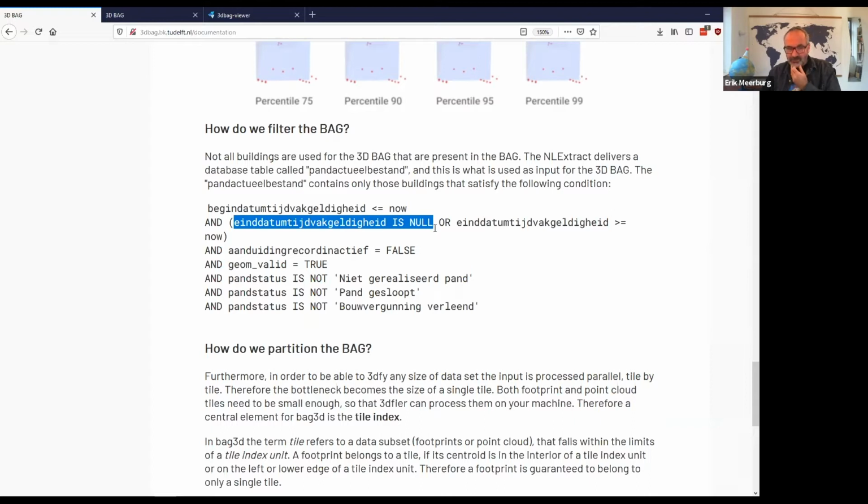Now you could ask yourself, how important is it to keep all the records of all the things that are no longer valid? Why not just remove them from the data set? Well, that is because sometimes you need to go back in history a bit, especially if you talk about building permits. It might be interesting to see how the building came to be.